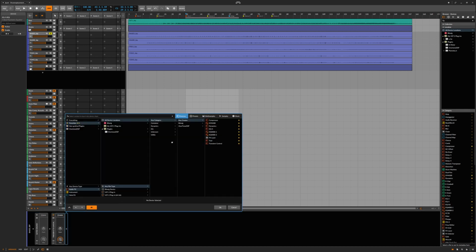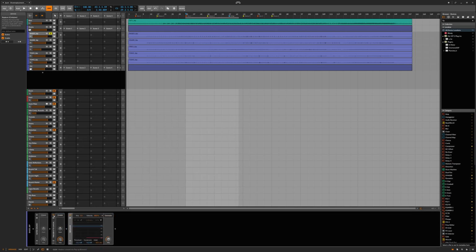Bitwig offers another nice tool. That's the replacer itself. So we are opening the browser again. You can do this by tapping B or just hit the plus button and search for replacer, and there you have it. And the replacer is a great tool to have live audio or an audio signal at least triggering a sample, a MIDI file, or whatever.